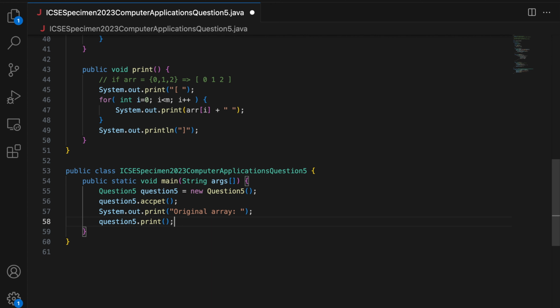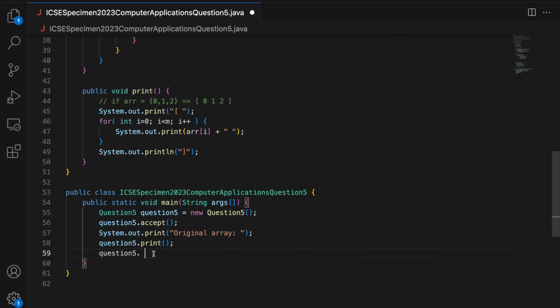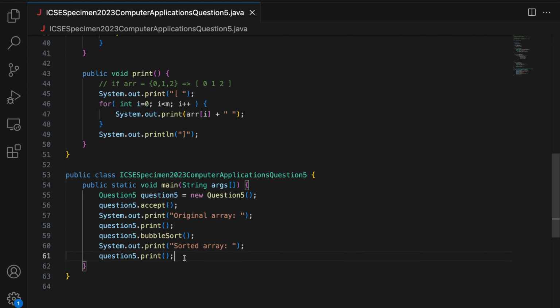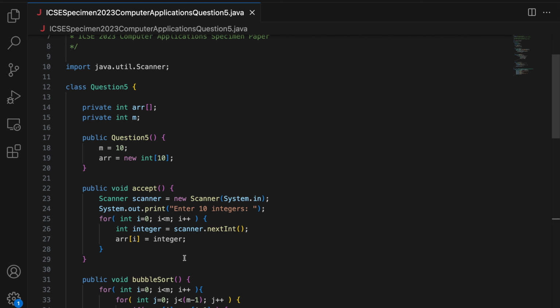So this is accept. And then I call the bubble sort, which is bubbleSort. And I print the sorted array. All right, so this is my code for this question 5.